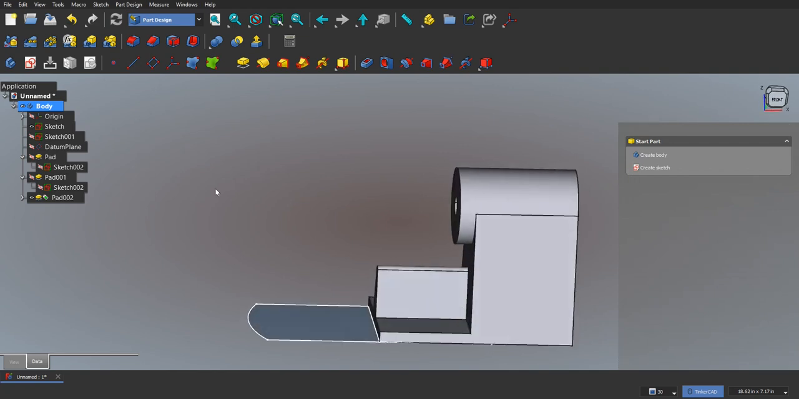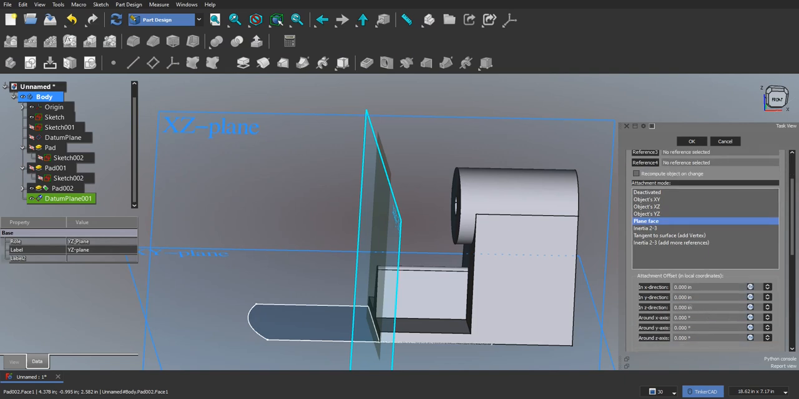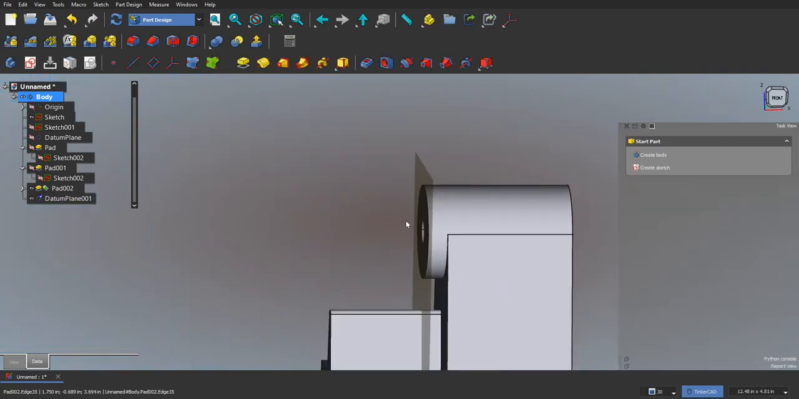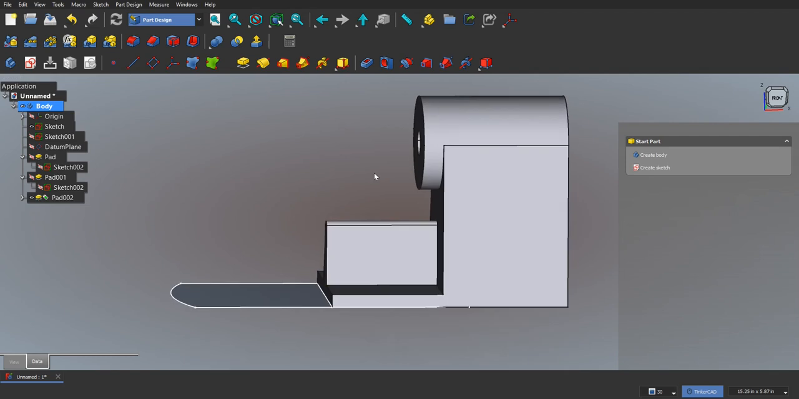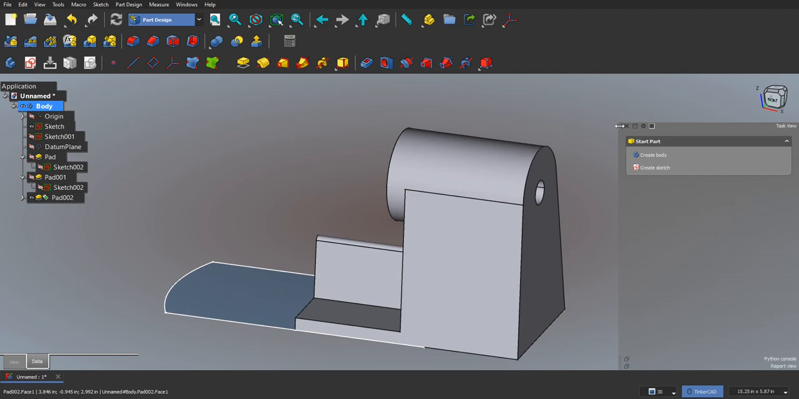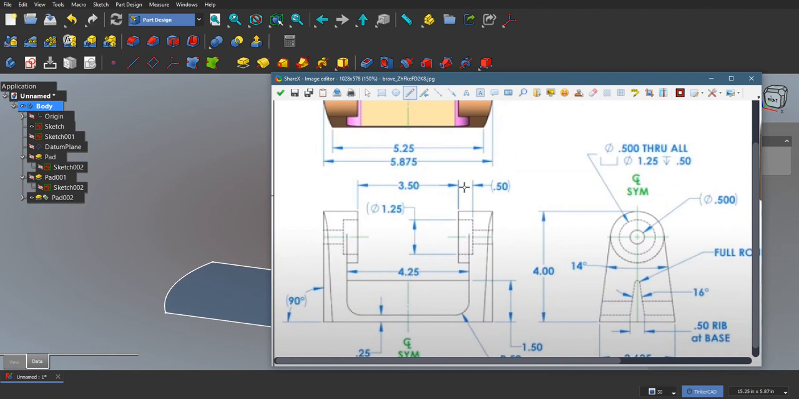Another way of doing that is that we could have just made a datum plane and offset it 3.5 divided by 2, which you can see is right in line with that. So there's multiple different ways of doing it, but it just kind of depends on how you think about it and how you look at it. So now we have these shapes. We have pretty much this overall shape. We have some extra material here, but we're going to cut that off later.